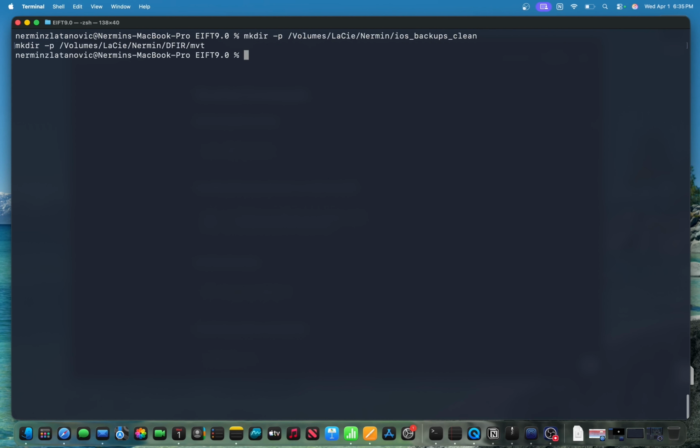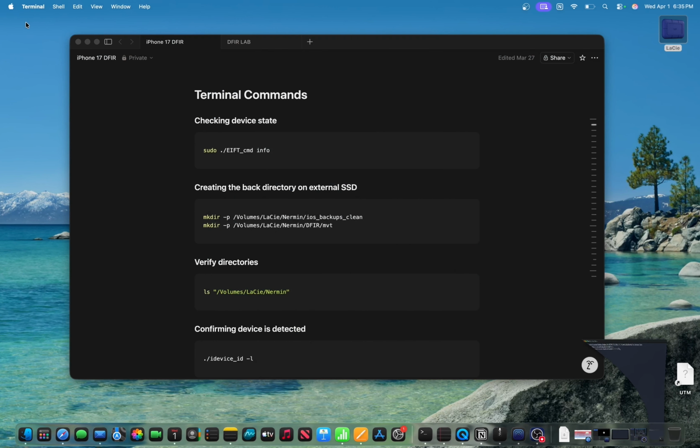Running this command, we are creating iOS backups clean. We will use this subfolder to store clean iOS backups. And the other one is called Digital Forensics and Incident Response /MVT. This subfolder we will use for analysis output. And I think the main directory is called Nermin, which is my name.